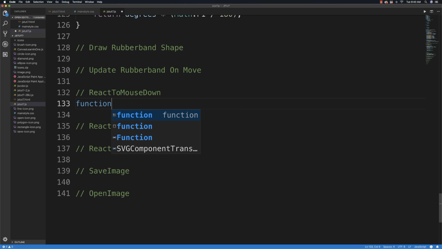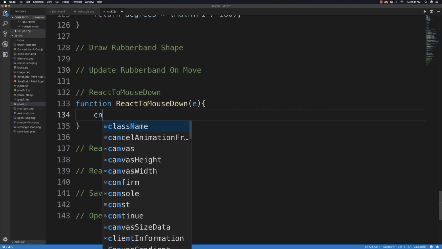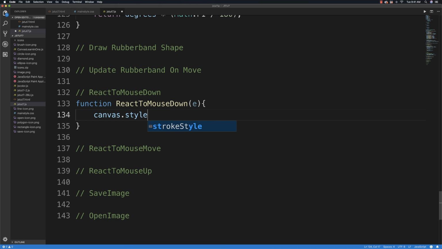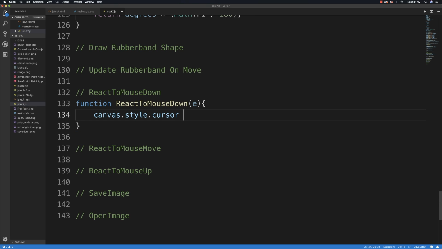Well, I'm going to create a function called react to mouse down, because that's what I called it above. And is it going to get anything? Yes, it's going to receive the event information on where the mouse was clicked. What are some things that I would like to do? Well, I'd like to change the mouse pointer to something that's a little bit more like a drawing thing. So I'm going to change the cursor on it into a crosshair.